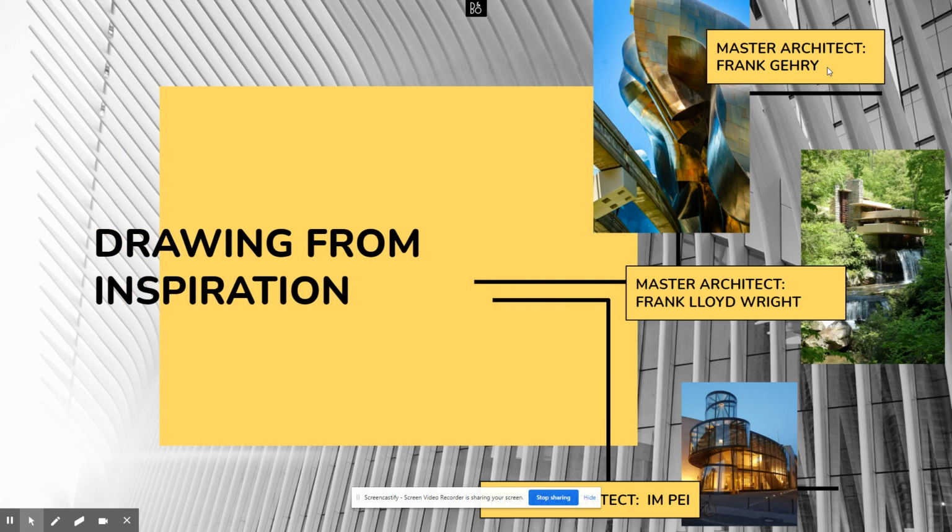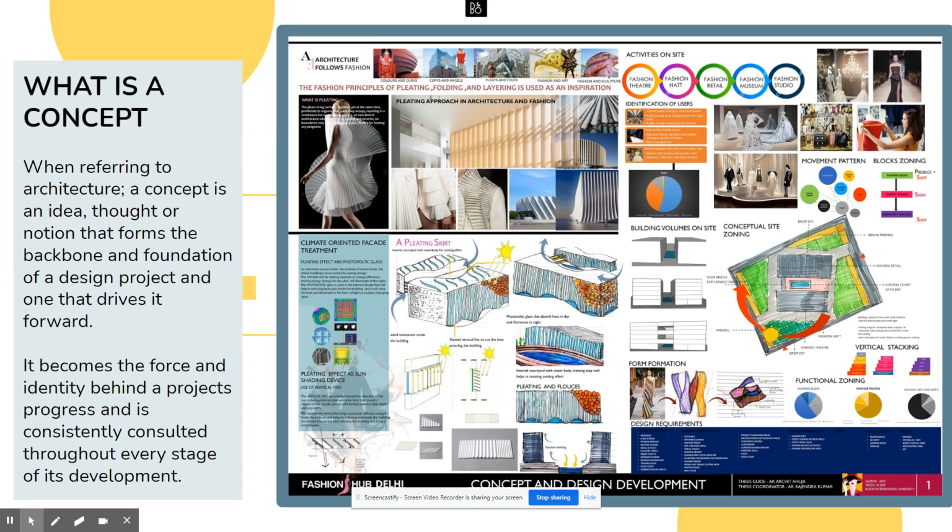So up to this point, we have talked about Frank Gehry, we talked about Frank Lloyd Wright, we talked about I.M. Pei and their different styles of buildings. And then let's talk about what is a concept.